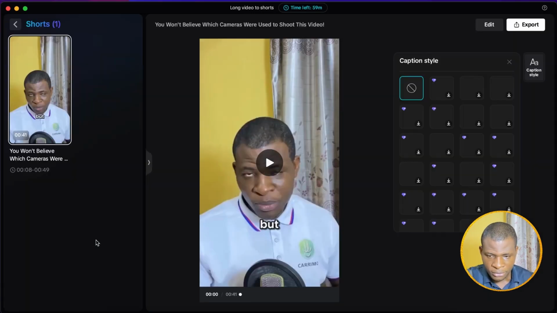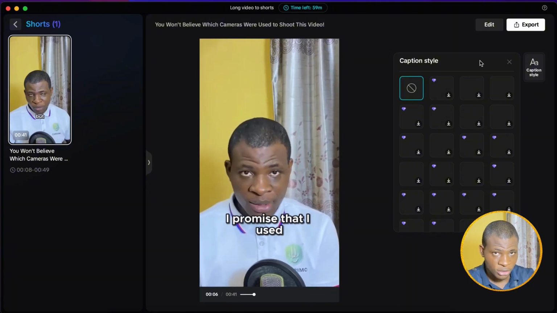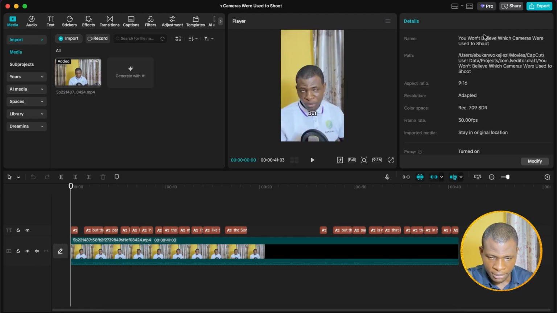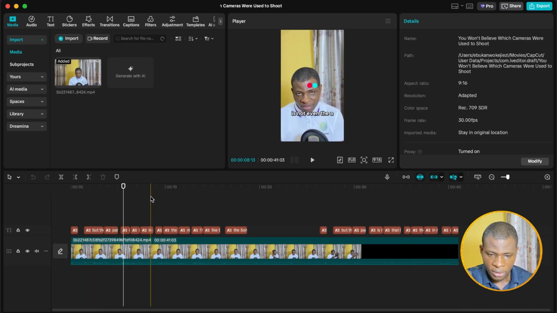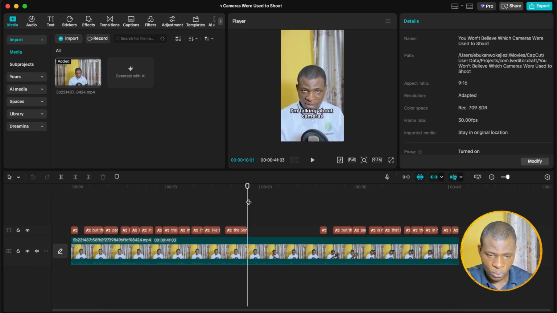Now, let's say for example, you still want to do more tweaking to what has already been done, or maybe you still want to add extra features. Well, you can simply click on this edit button, and CapCut is going to drop everything inside the main timeline. And then from there, you can continue your editing to edit your video the way you want.